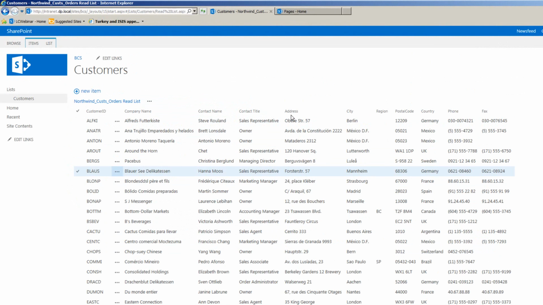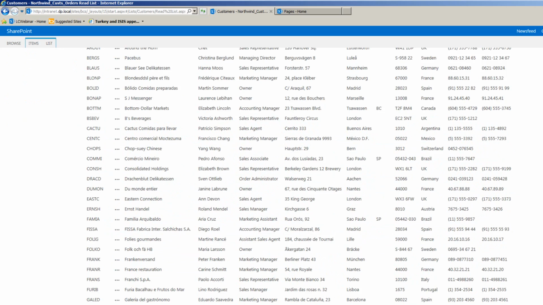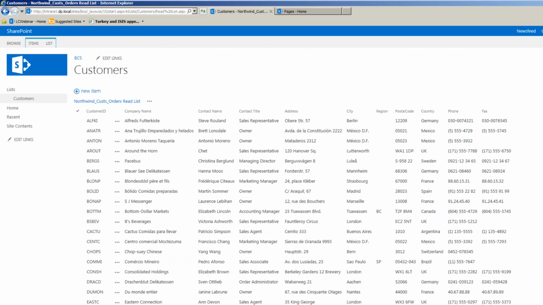And that's one of the nice things about Business Connectivity Services, is that this data isn't actually imported into SharePoint and thus overinflating the underlying database, the SharePoint content database. It's basically linking to that data and allowing us to view it in a well-performing manner with pagination and so on. Okay, many thanks.